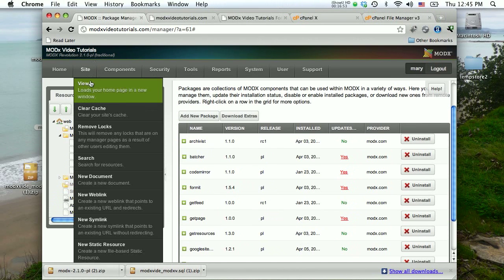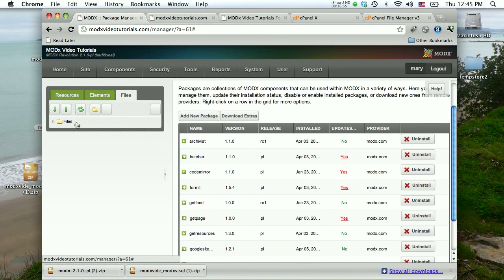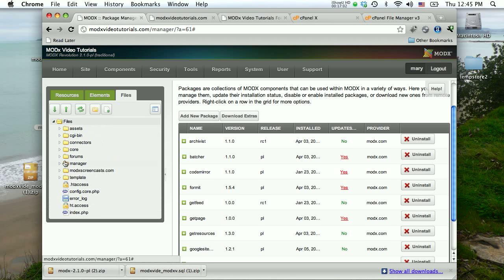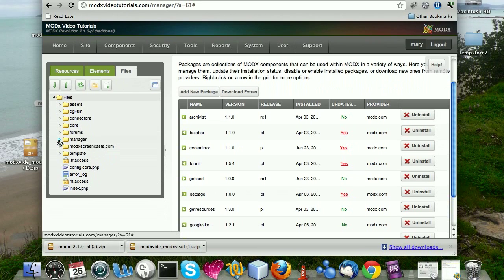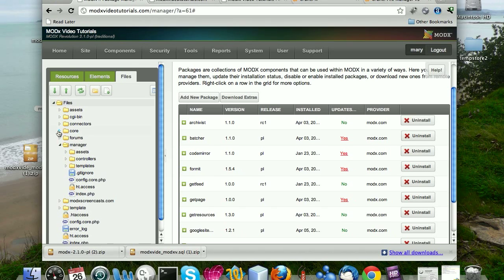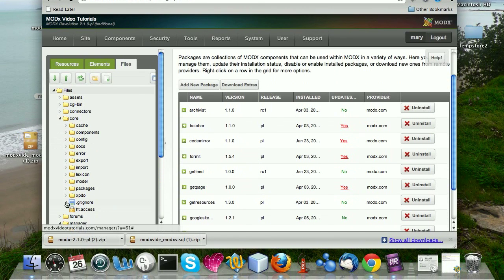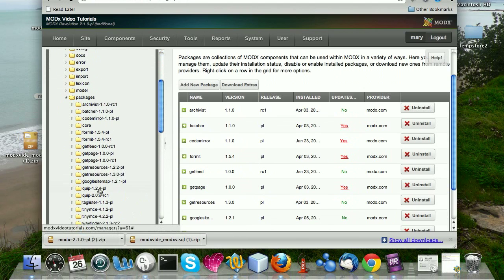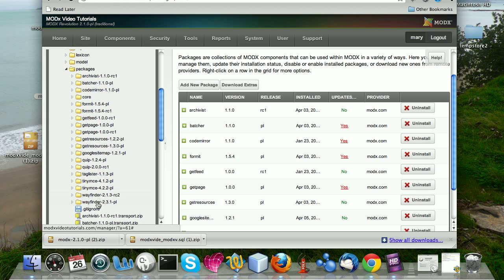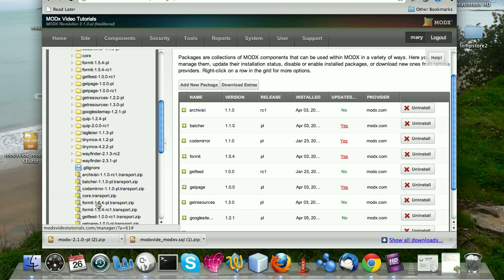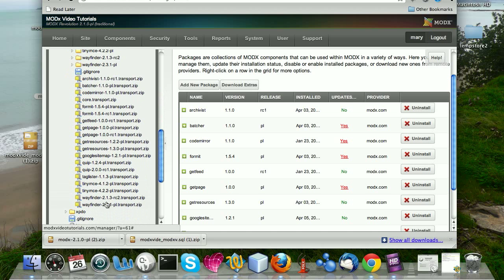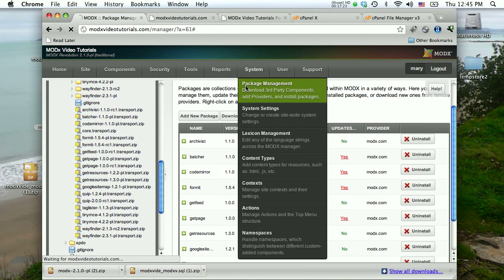Just going to go to Files. And we're going to look at Core, Packages. Let's see if the Wayfinder package shows up there. Yes, it does. And so is the Wayfinder transport zip. Let's go back here. Let's go to package management again, see what's going on.